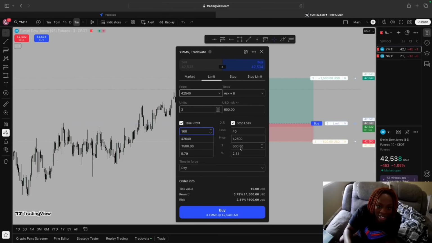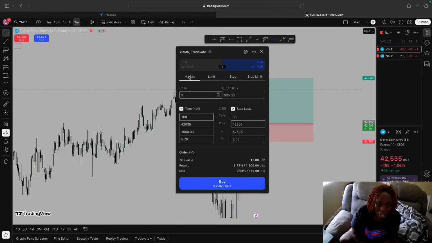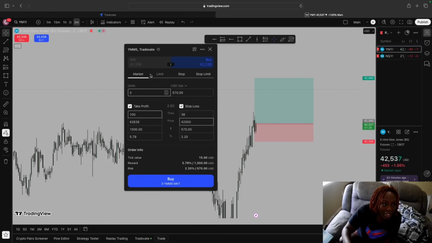And this right here will be how much you make, your take profit. And then this is how much you're risking. Now the percentage, I'm not a percentage type, so I ignore that. I don't really care about that. But then you want to make sure that you're on market when you want to get in. That's something you just have to pay close attention to once you get in, and then boom, you just click buy.